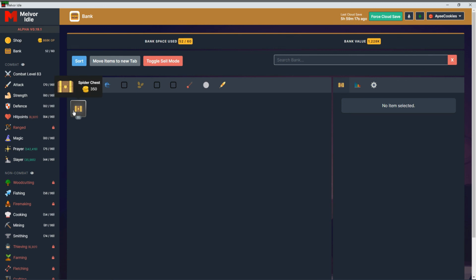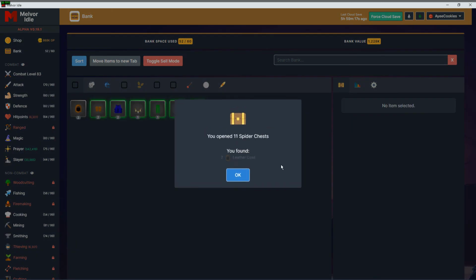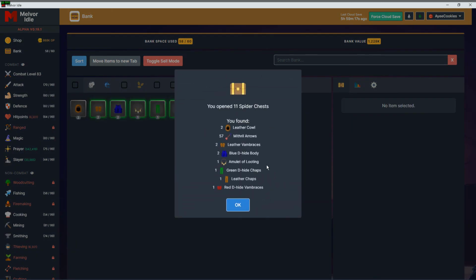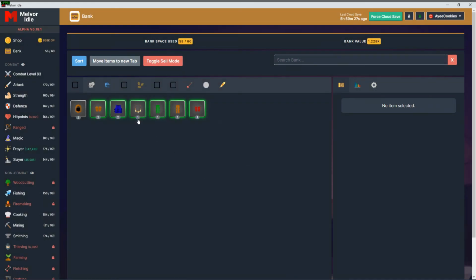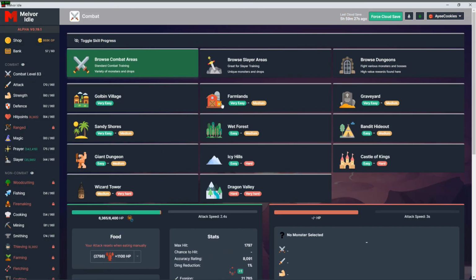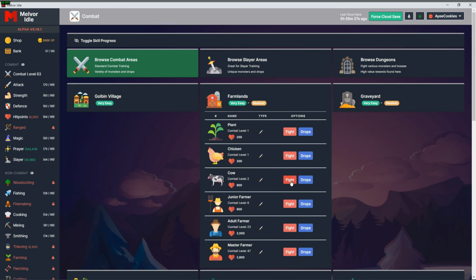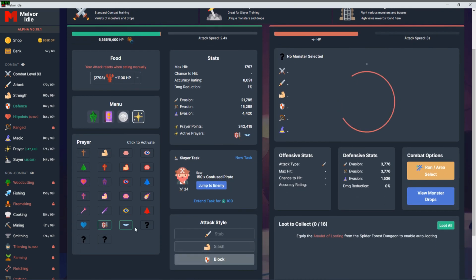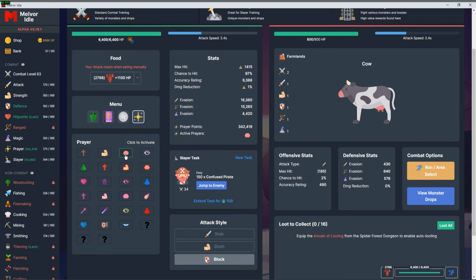Alrighty guys, we got another 11. Let's see what we get. And we get it. So that's exactly what we're aiming for. So now we can just equip this. We can go into here, into cows. We can turn off these, just turn on strength.